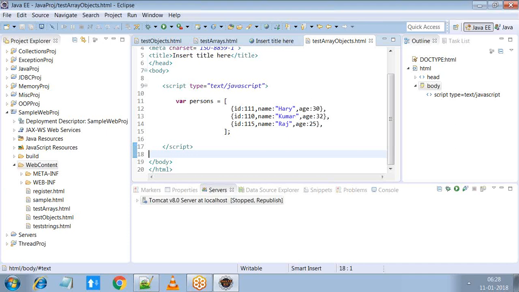Now I want to sort these elements the way we did it in Java, with user-defined objects. How will you sort them? What are you supposed to do here? If the elements are user-defined objects, then how will you sort them? That's my question.